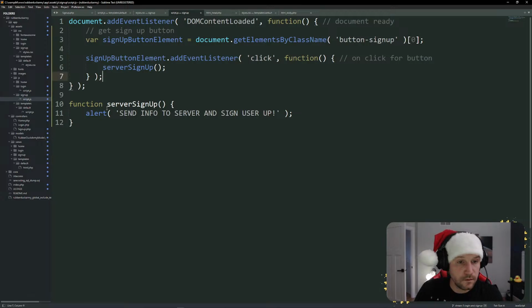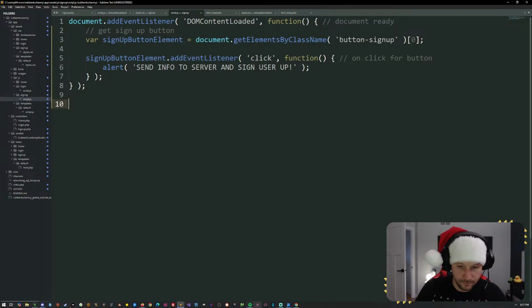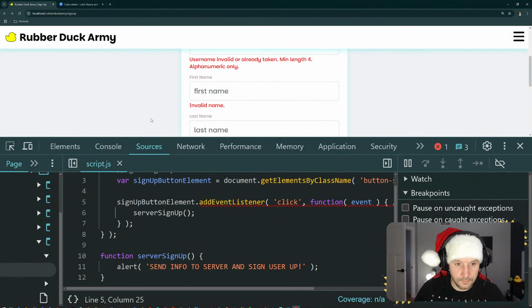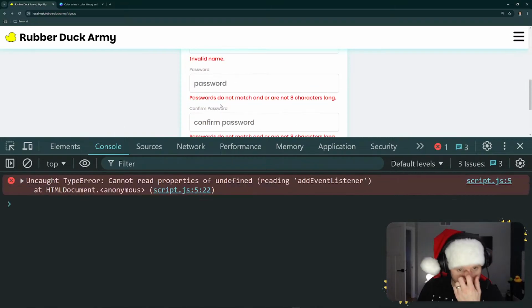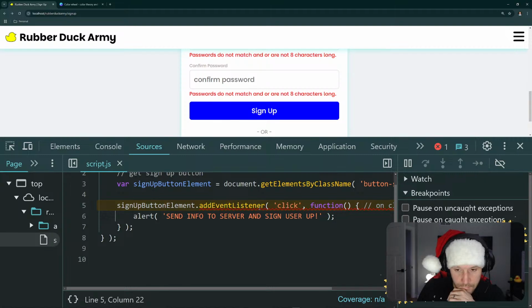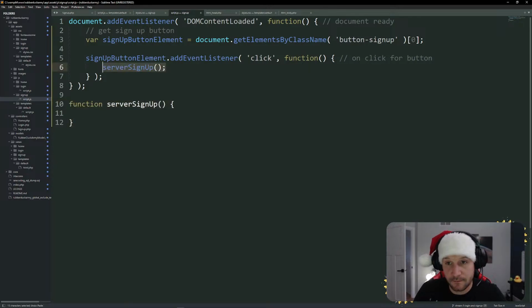Let's just see if this alert is even working here. Simplify this here. We're still getting that error. Add event listener. Why can't I read that? I know it's something simple I'm missing.